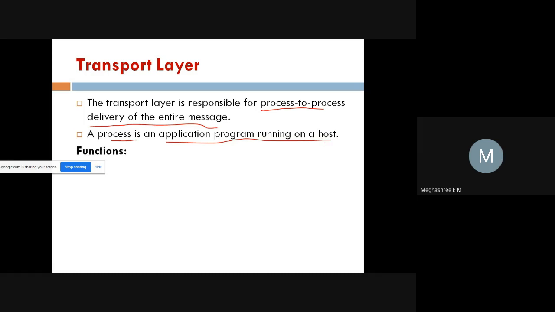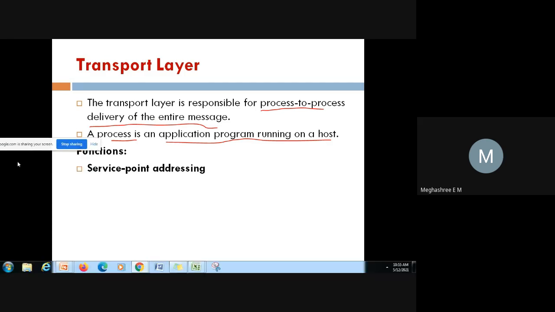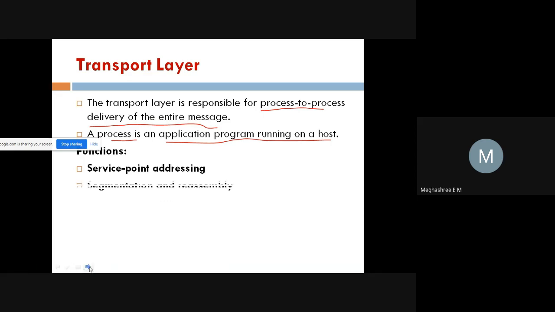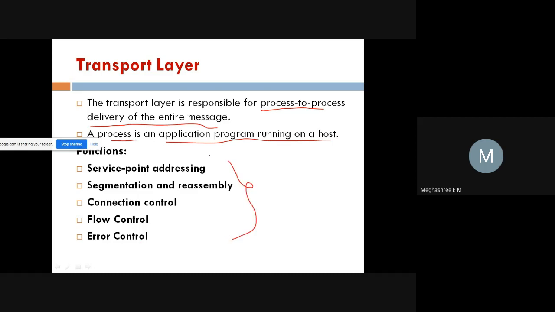We'll see what are the functions that are implemented at the transport layer. Functions are service point addressing. Next, segmentation and reassembly. Third one is connection control. Fourth one is flow control. And the fifth one is error control. These are the functions implemented at the transport layer. So do remember, the transport layer is responsible for process to process delivery of the entire message.